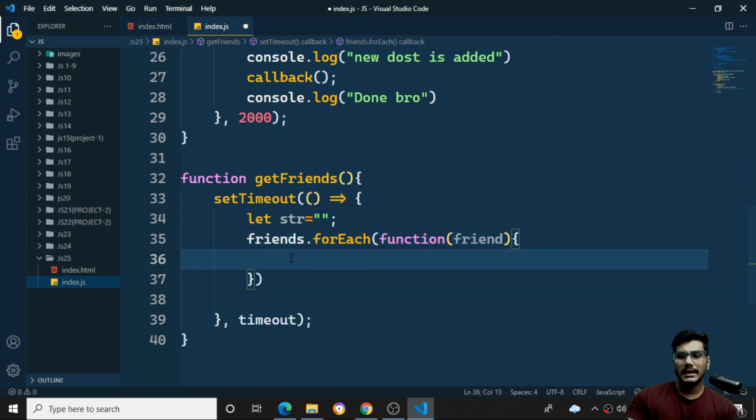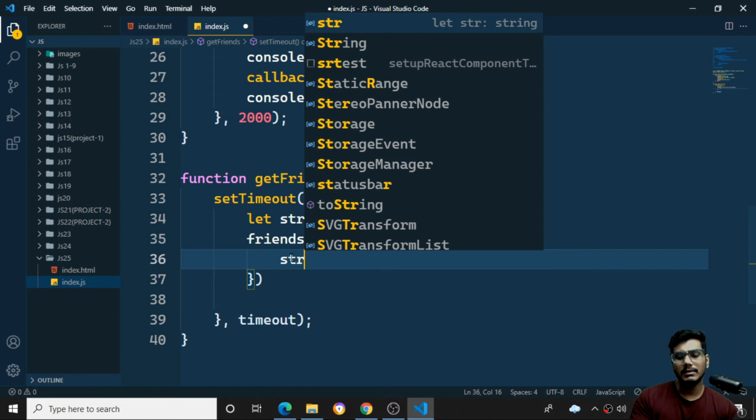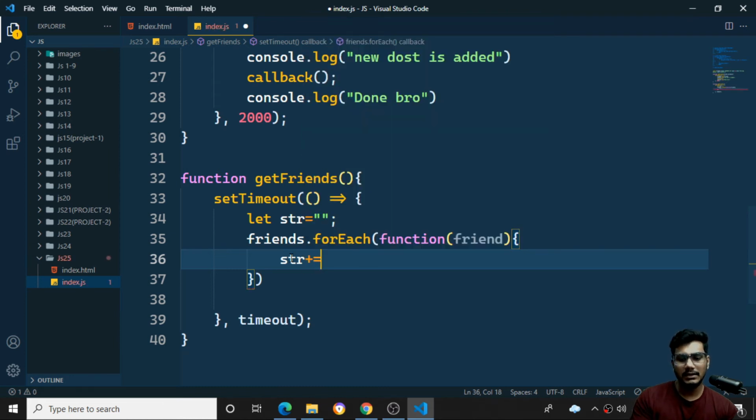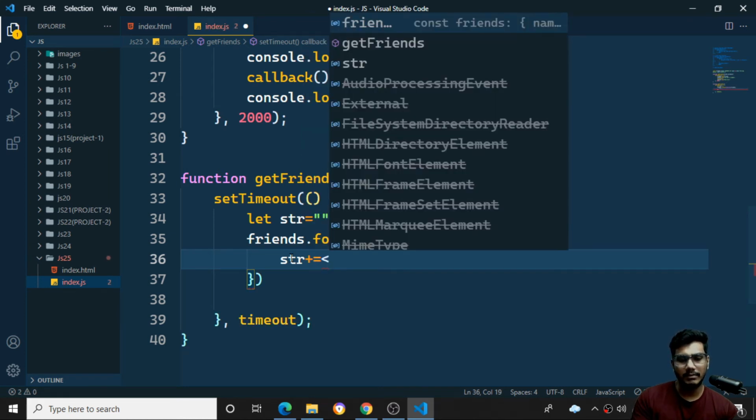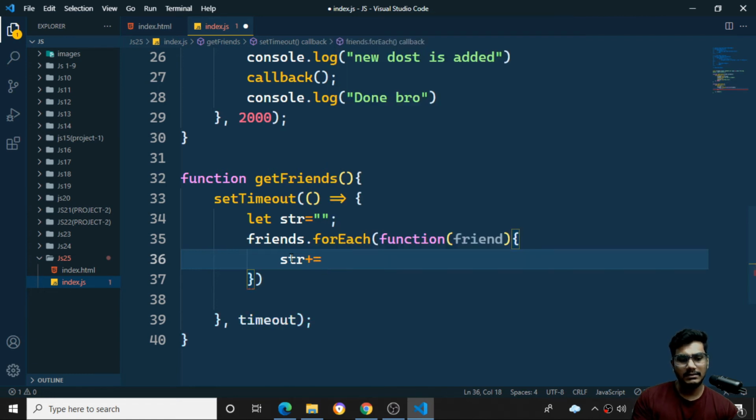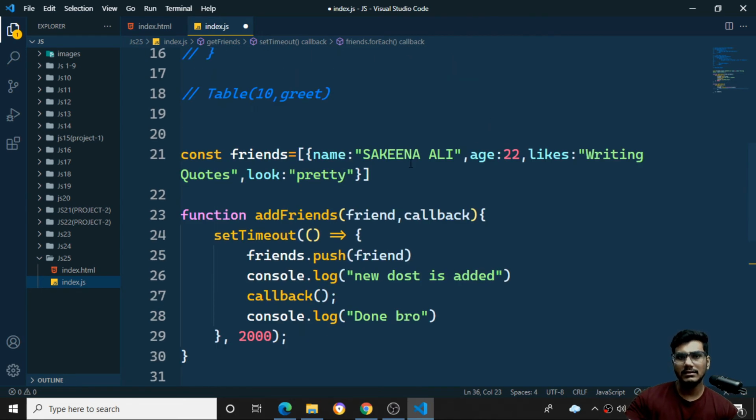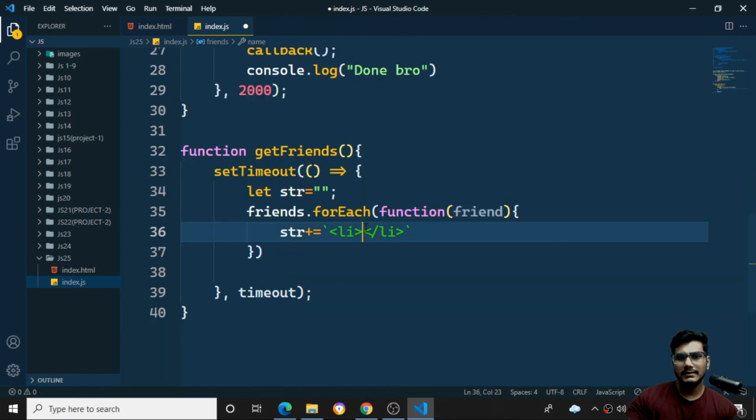Then whatever the str will be, I want to append everything to it. In the backticks I'll use an li tag, and I'll close the li tag over here. Here I want to print the friends' name, likes, quotes and all these things. So first I'll copy this name. I'll use the dollar symbol in this fashion.